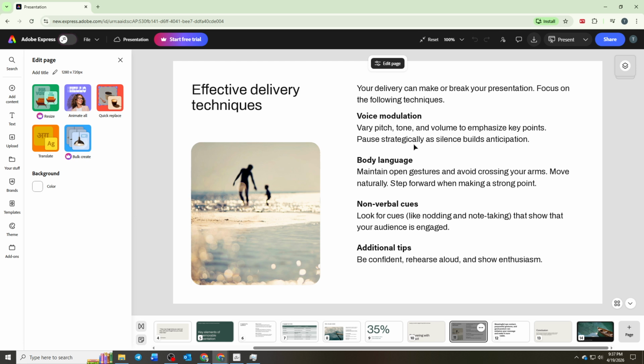By using these different methods, you can easily adjust your view in Adobe Express and work more efficiently on your designs. Having flexible zoom controls helps you stay focused on both the small details and the overall layout of your project, making the editing process smoother and more precise.